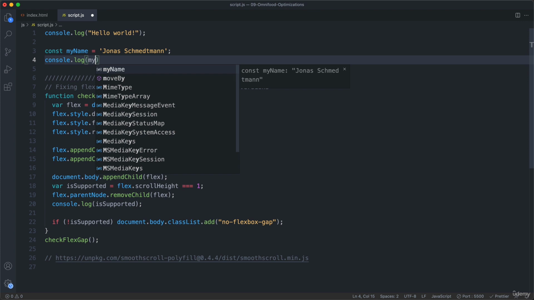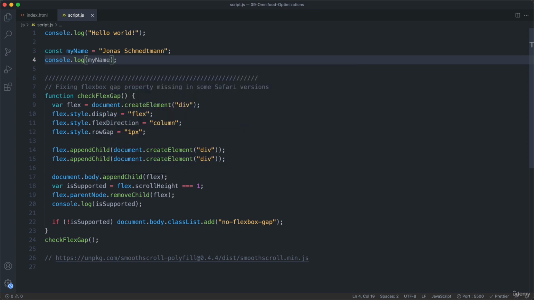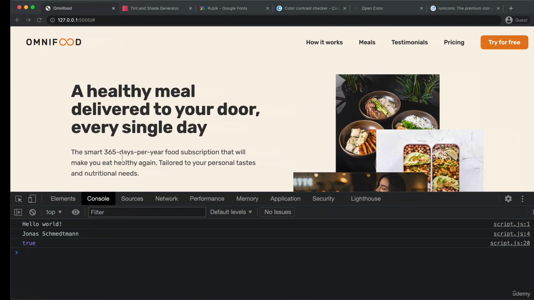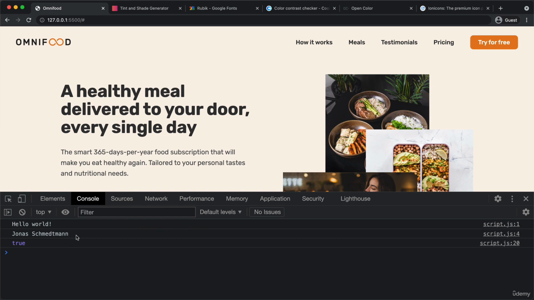So just so we can actually take a look at the variable. Here we defined the variable, and then here we can reference that. So we can use it, and then it will print Jonas Schmettmann here to our console, right?